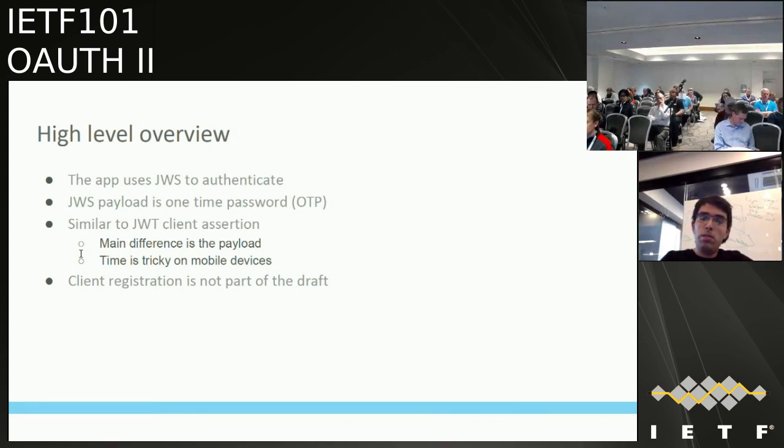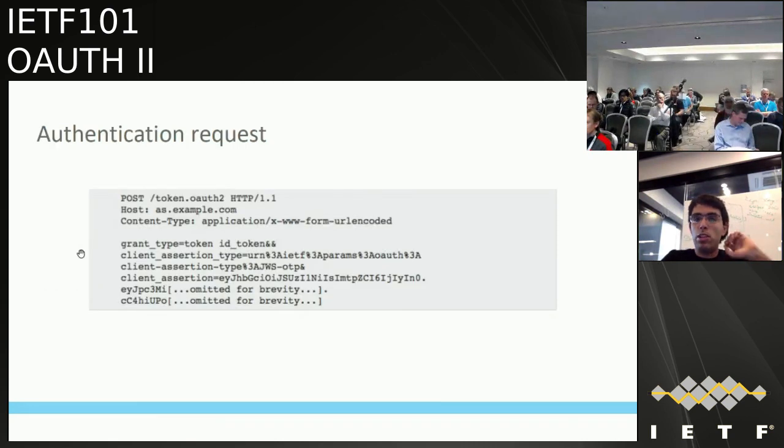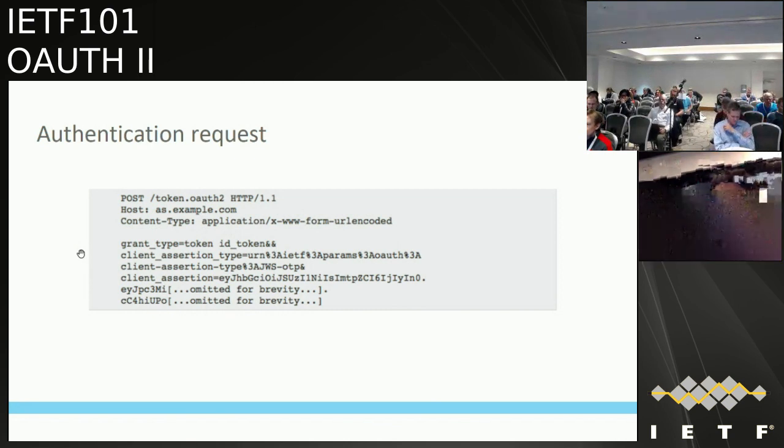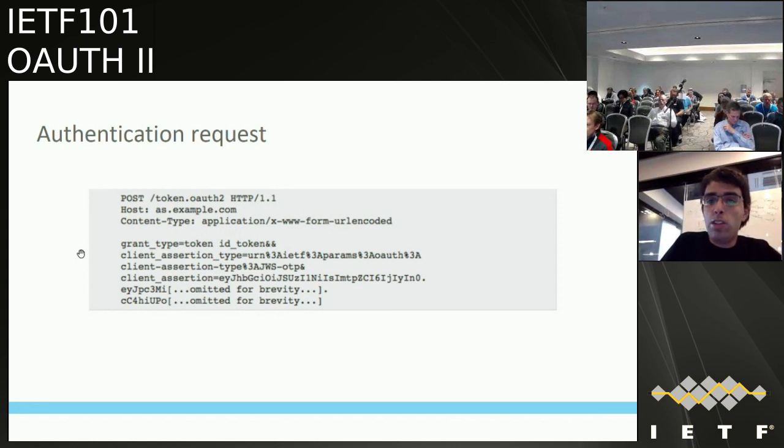Can you move two slides? Because the next one will, no, this one, sorry. This is how the authentication request will look. You can see we have the client assertion type here. I hope you can see it, and it will be JWS OTP, but maybe it will be changed. So it's very similar to JWT client assertion, but again, the main difference is in the payload.